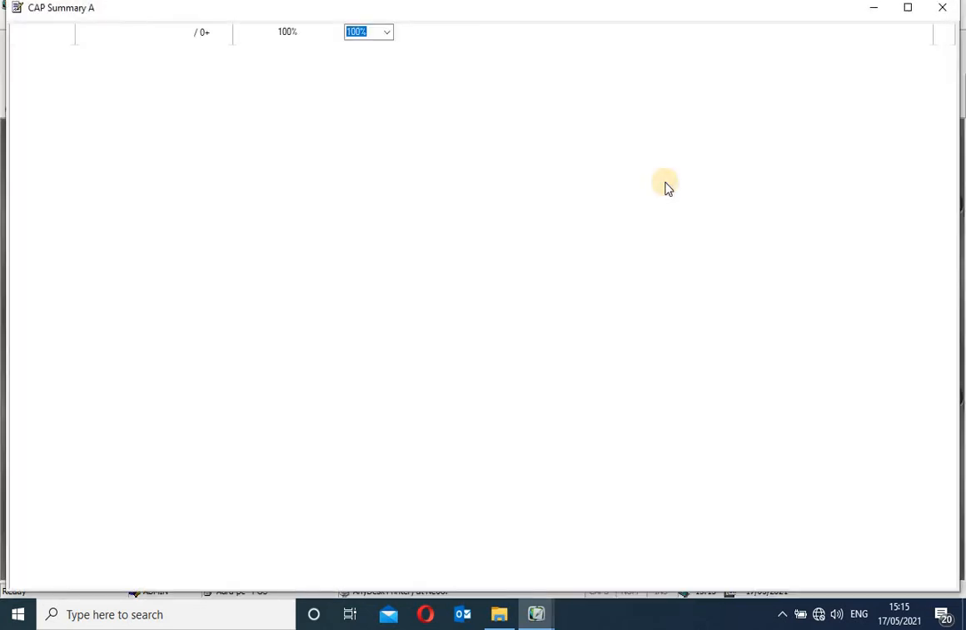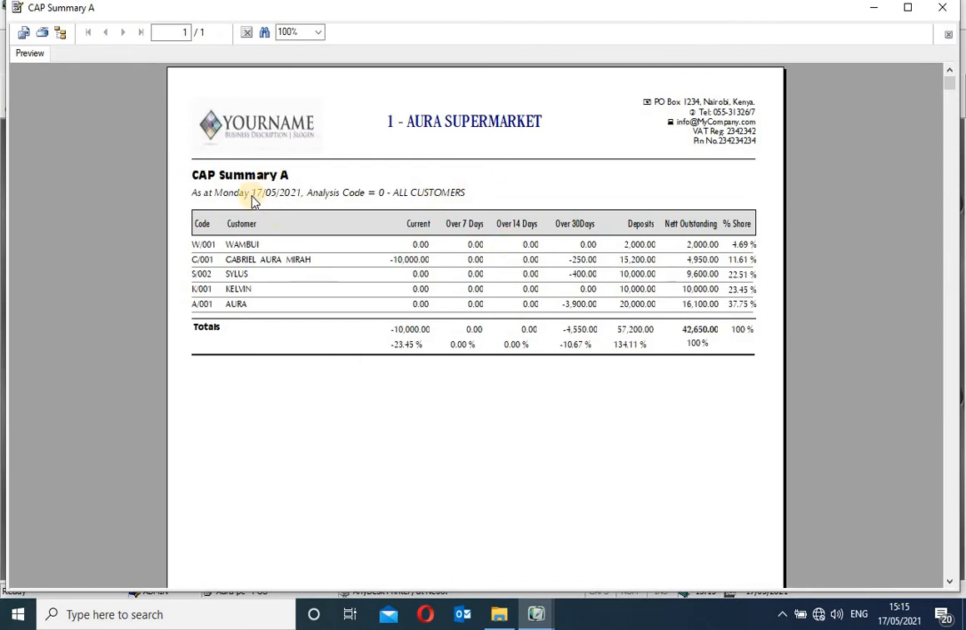Okay, so this is the summary that has opened. It was looking for a printer. You can see how this is how the document will look. So customer Wambua has nothing. Her net outstanding is 2000, which is a percentage of 4.69%. And then we have also Gabriel here. It has gone over 30 days.